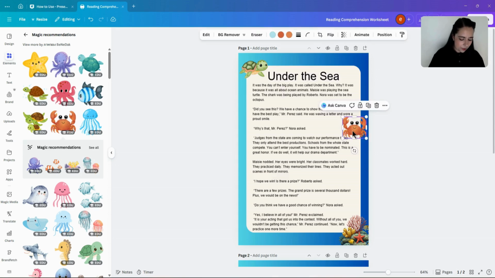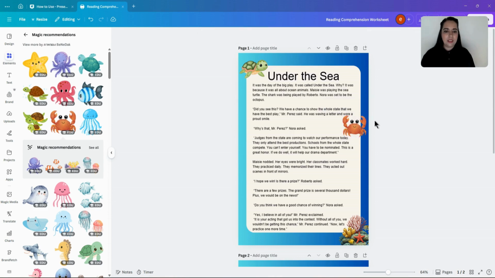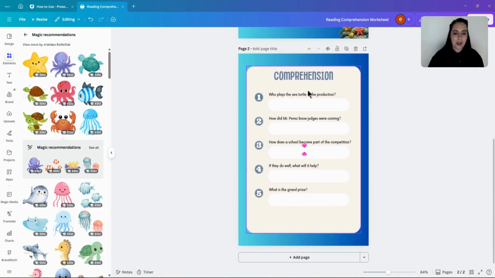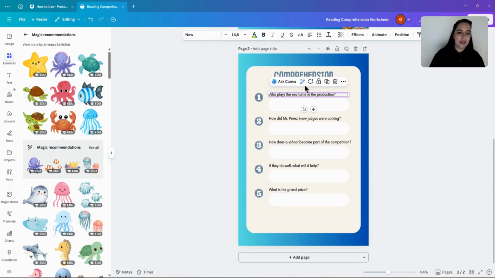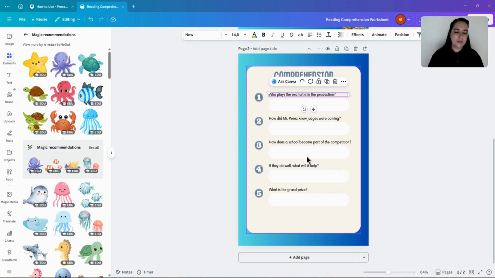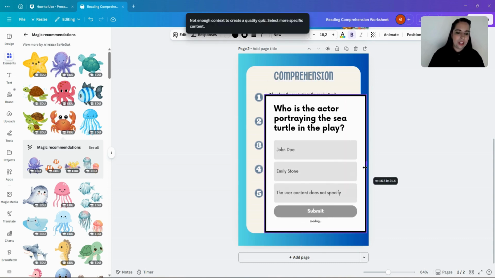Okay, there we go. Now I have managed to insert these images, these elements into my worksheet, and it just looks fun and exciting for my students. Now this is where the exciting part also starts. If I want to turn these questions into interactive questions, I can do so. We can click on the question and click on this little magic right, and then select generate quiz. And there we go. It will generate a quiz.